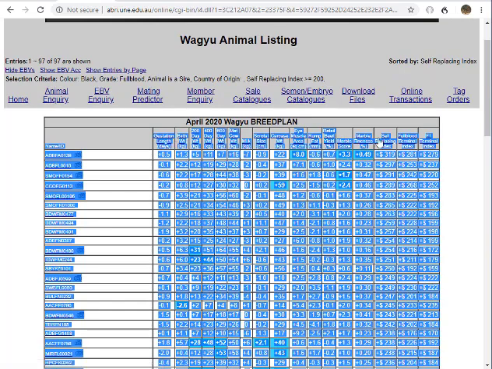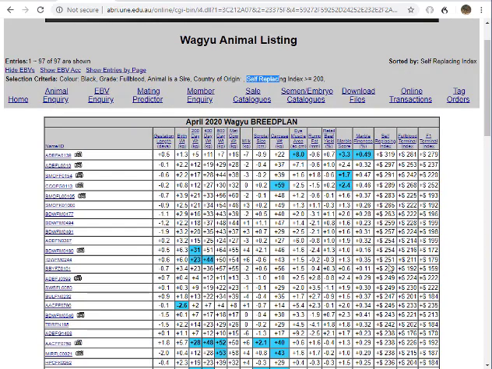Once you have searched for your main criteria, which is then your self-replacing index, you can also sort on other traits. So you could, for instance, say, yes, I now know that all of the animals are higher than 200 for self-replacing index, but I also want to make sure I have a lot of milk, let's say, and you can see that the top animal here has -7. So if you then say you actually want high milk, you click on milk, and it will sort it on milk.